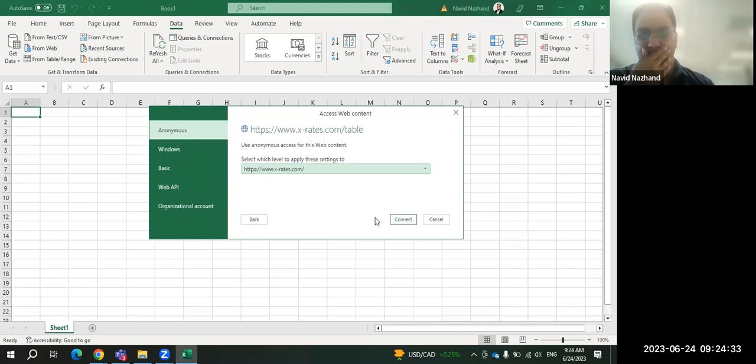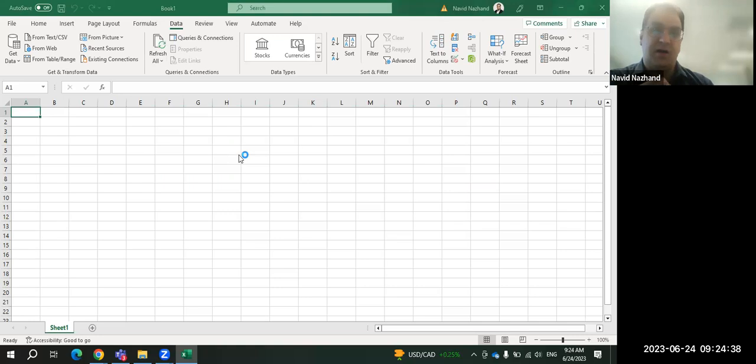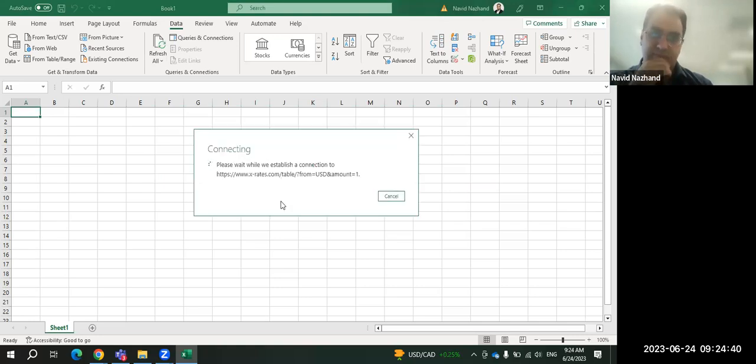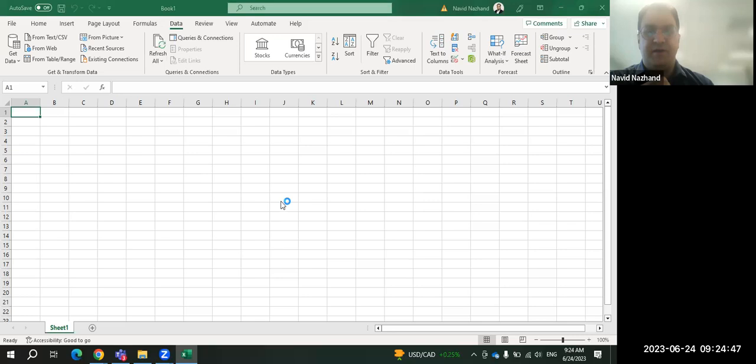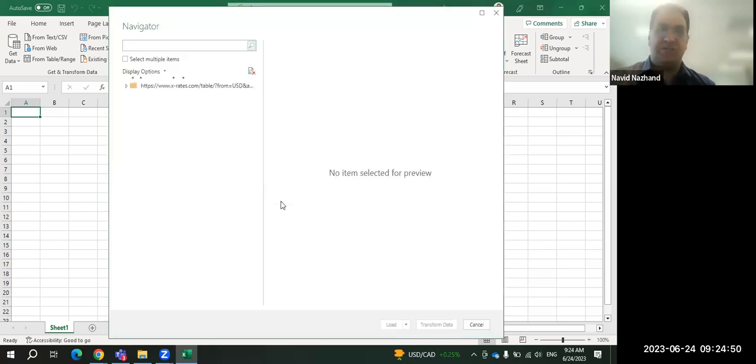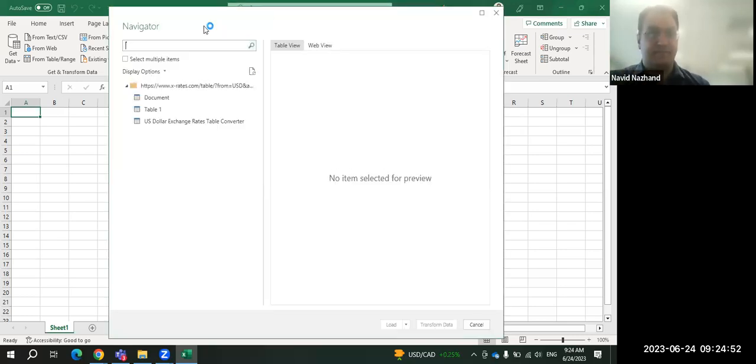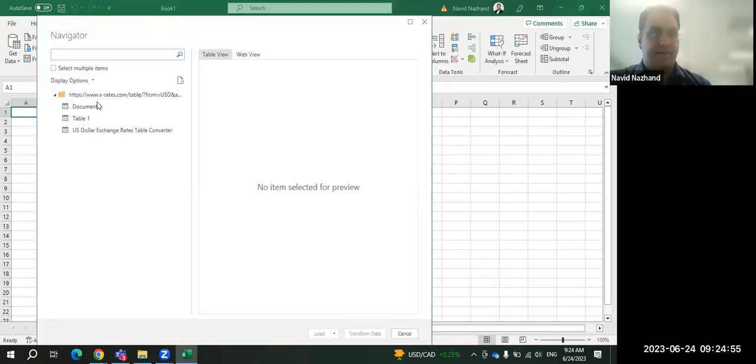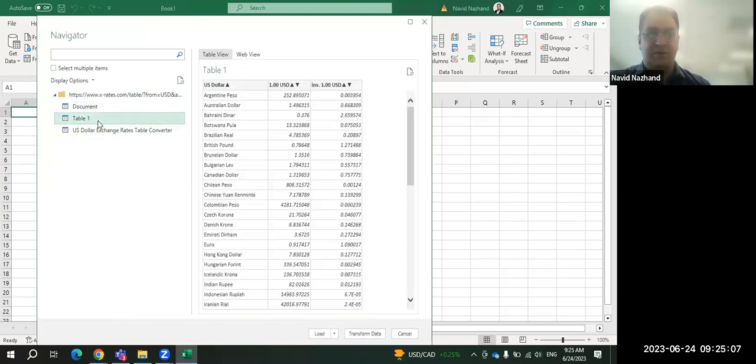So here we're going to connect. And again, Microsoft is working on this part a lot. Every single time you go to Excel, you might see something new in this area. This is where they're creating queries, they're creating connections, things like that. So you see that right now I'm connected to this website, and then I can see the tables. There are some tables available to me here, this one, and this one.